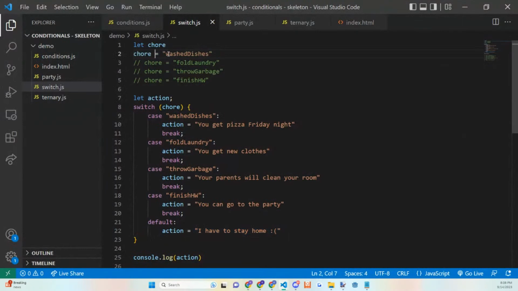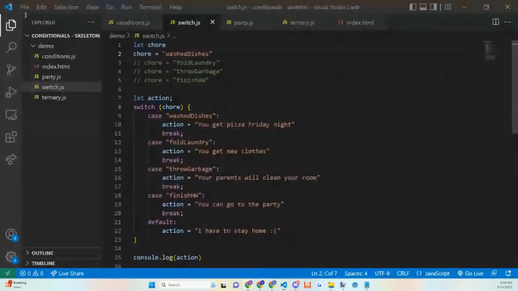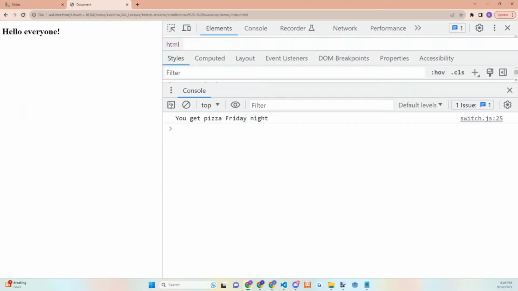What happens if I wash the dishes? If I wash the dishes, then the chore will actually hit this case, right? Because it's essentially using the comparison operator, the triple equal sign, saying that chore is equal to this and evaluating this. Let's take a look, and I will get pizza Friday night.